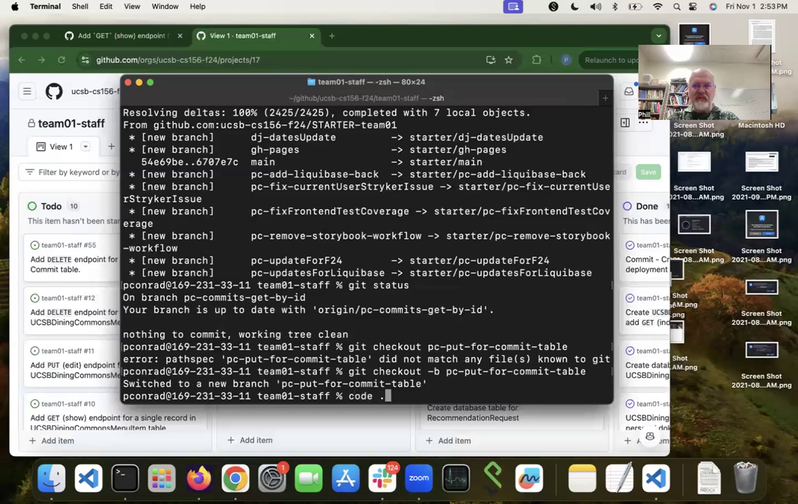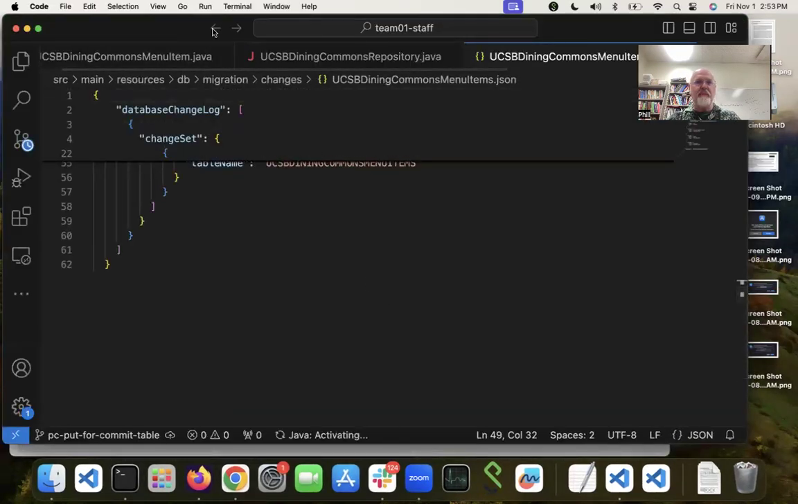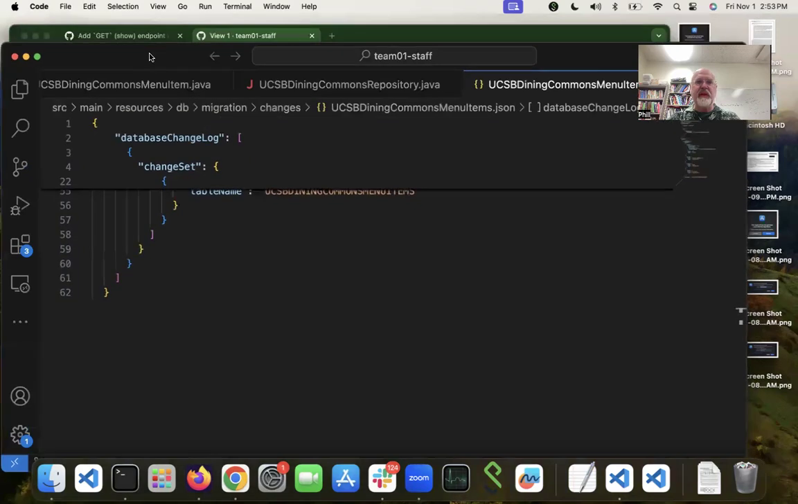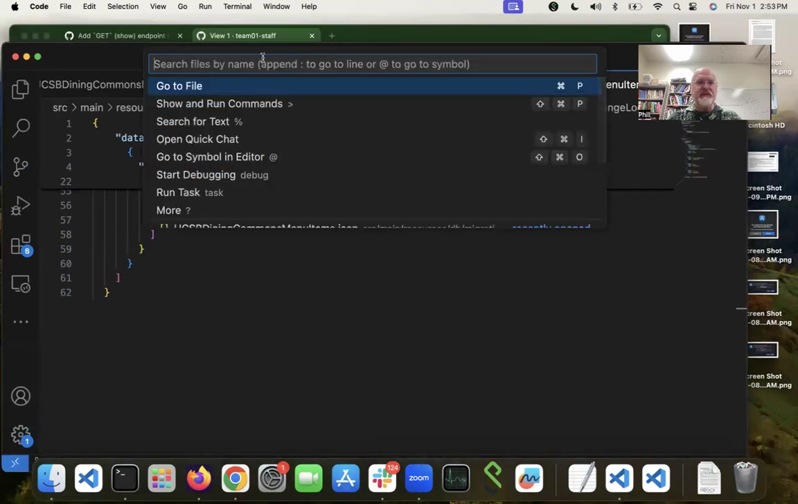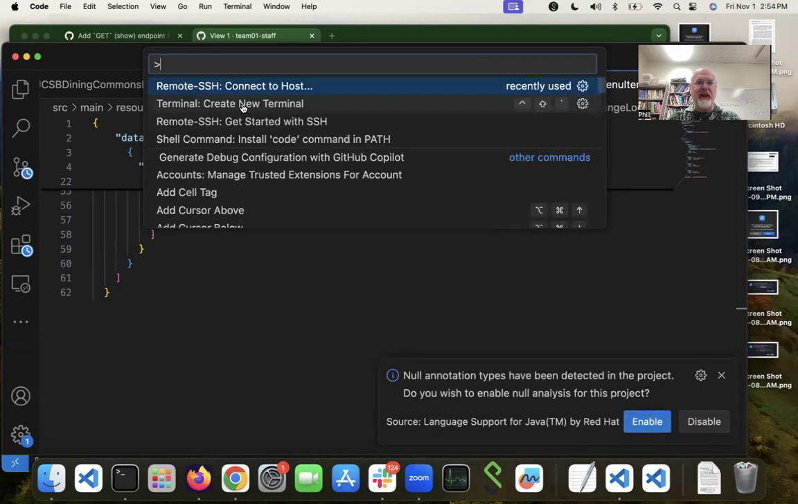Okay, code dot. We'll open up VS Code in the correct directory. And by the way, if you don't have that ability, the way you get it is to, under here, where this box at the top of VS Code, show and run commands.